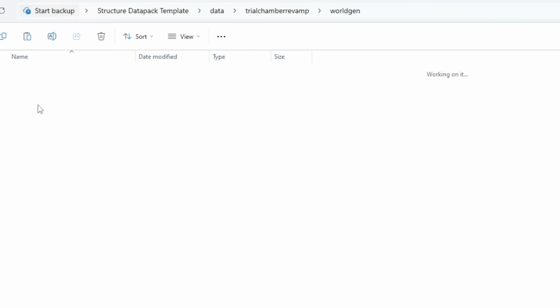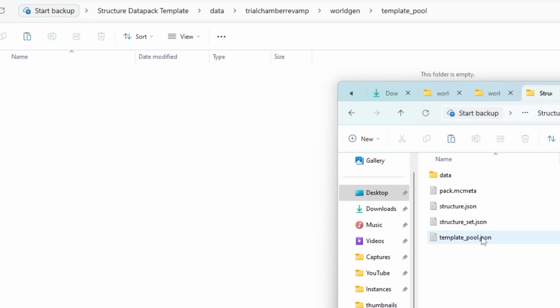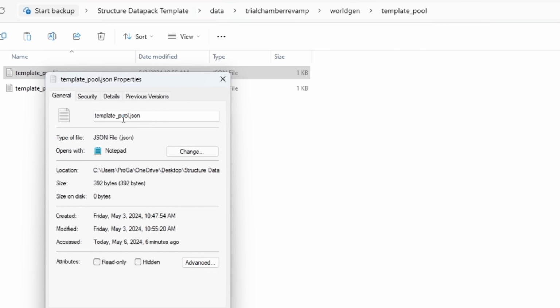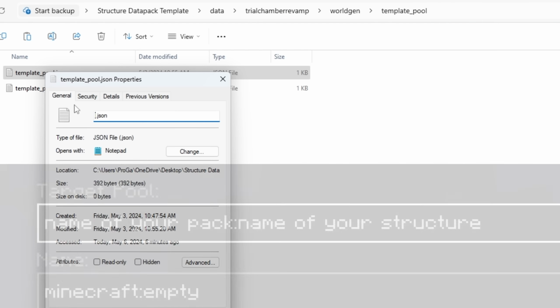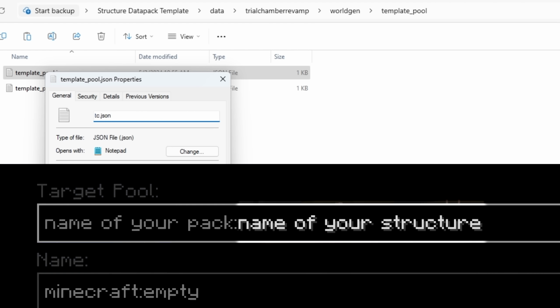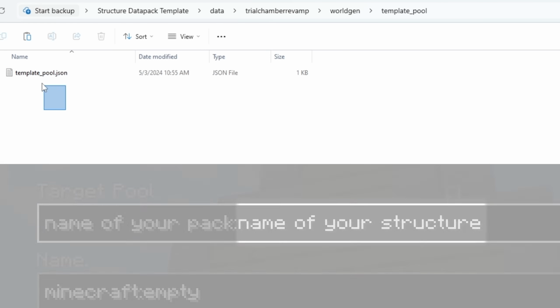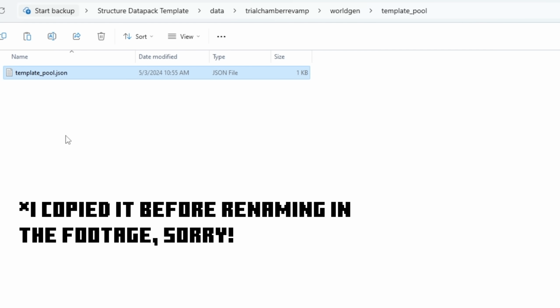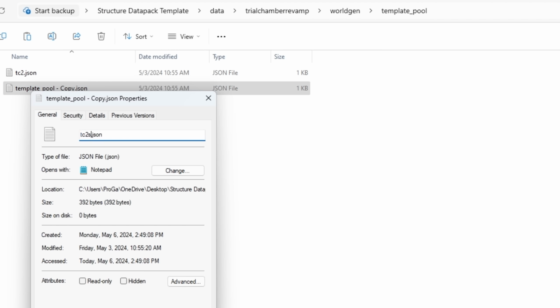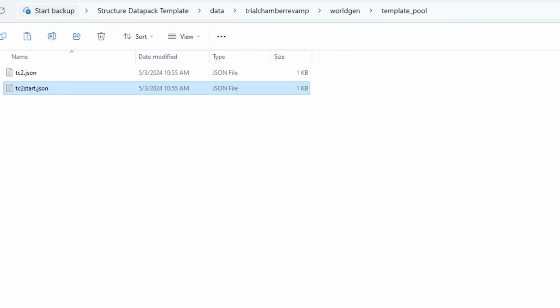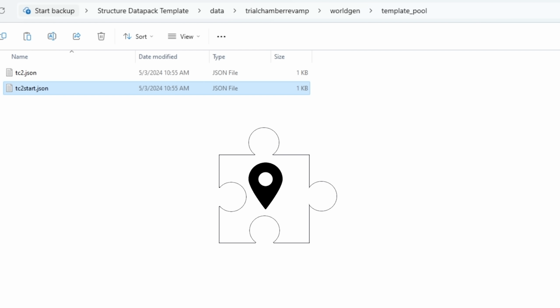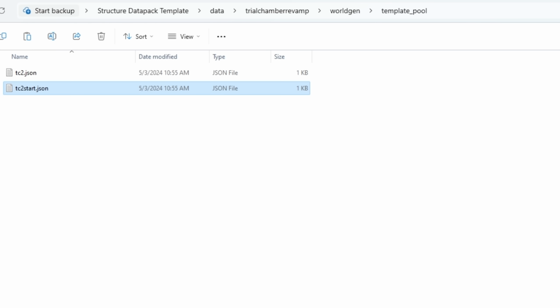Open your Template pool folder and copy the file of the same name from the top folder here. Rename it to the name of your structure exactly as you named it in the second half of your generating jigsaws. Then, create a second copy of it and add start to the end of its name. You can technically name this whatever you'd like, but this template pool will store the origin structure template for your structure, so this is an easy way to recognize this as the quote-unquote starting pool.